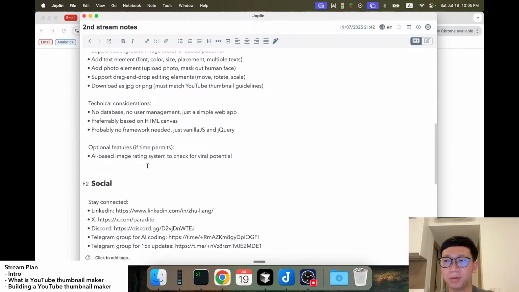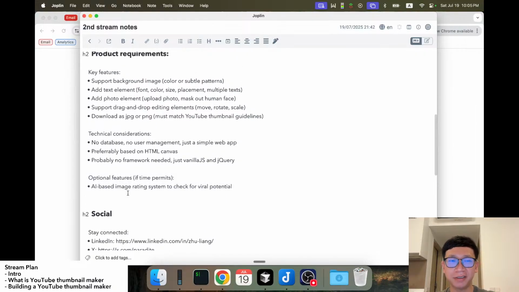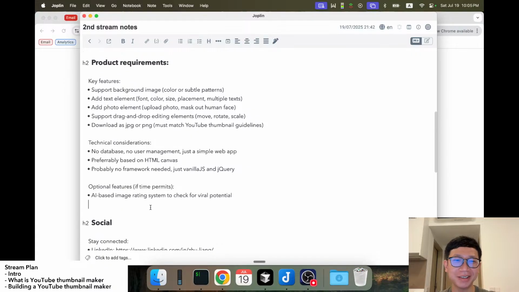And if we have time, we'll be adding an optional feature, where we use AI and feed it the thumbnail and let the AI rate whether it will go viral. So that's something I also want, but let's see if we have time to do that.